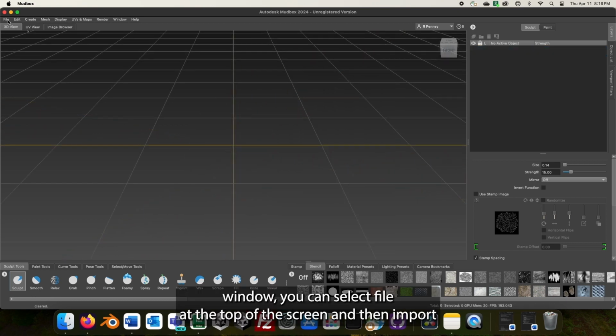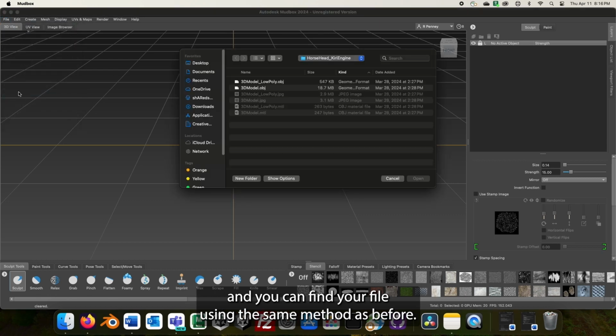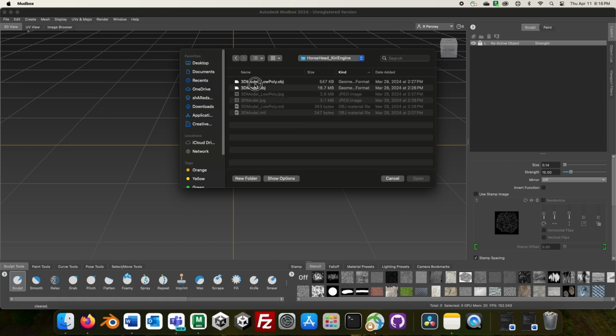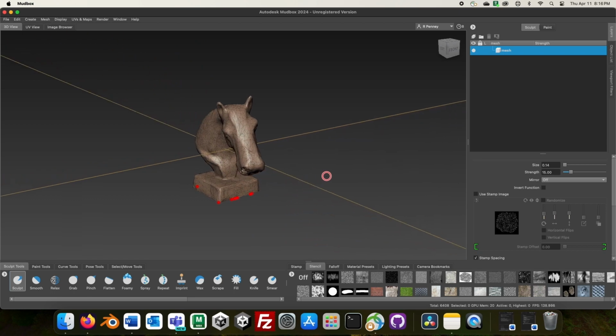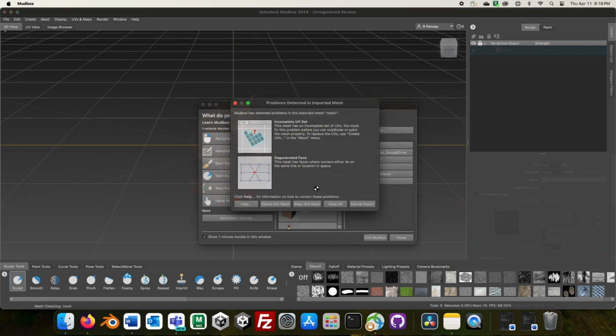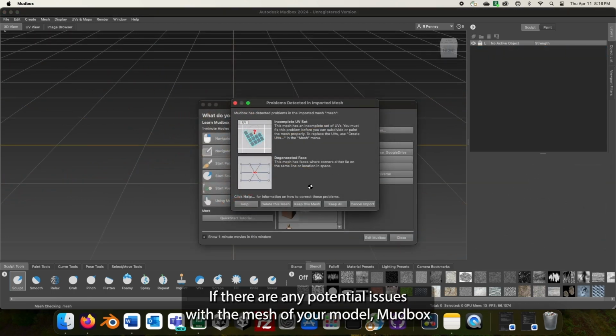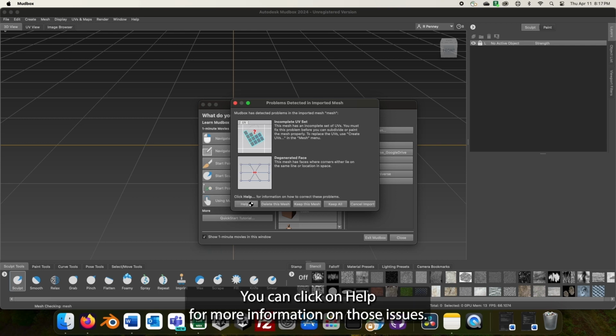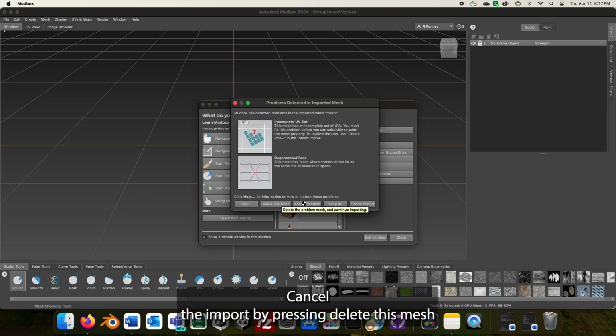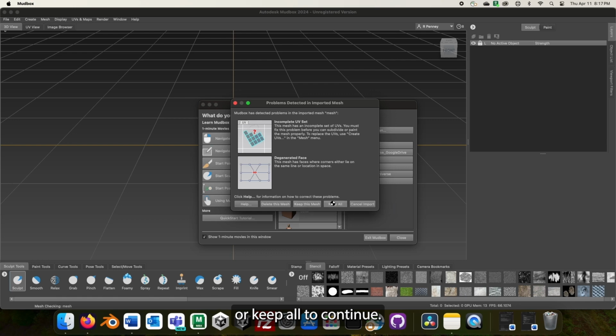Or if you've closed this window, you can select File at the top of the screen and then Import, and you can find your file using the same method as before. If there are any potential issues with the mesh of your model, Mudbox will let you know and inform you of what those potential issues are. You can click on Help for more information on those issues, cancel the import by pressing Delete this mesh, or keep all to continue.